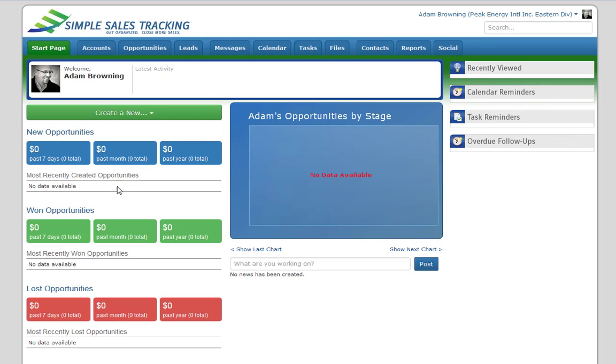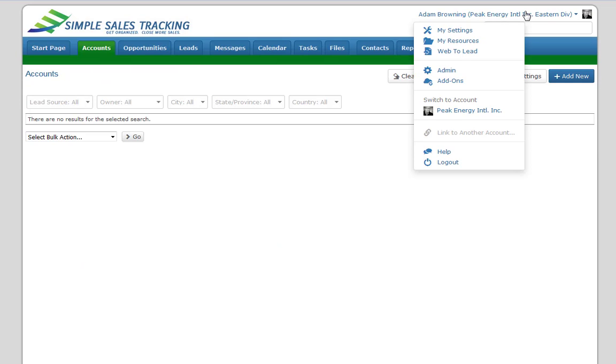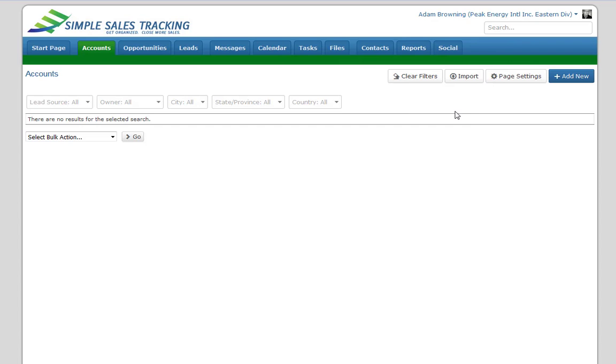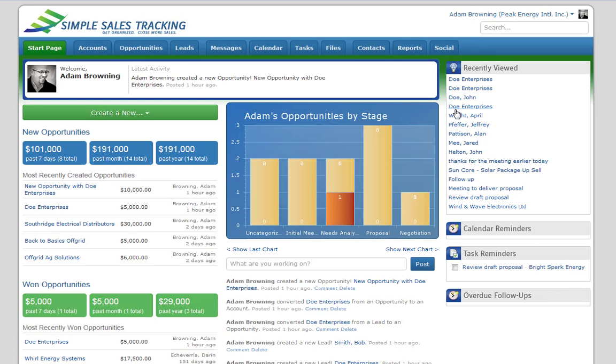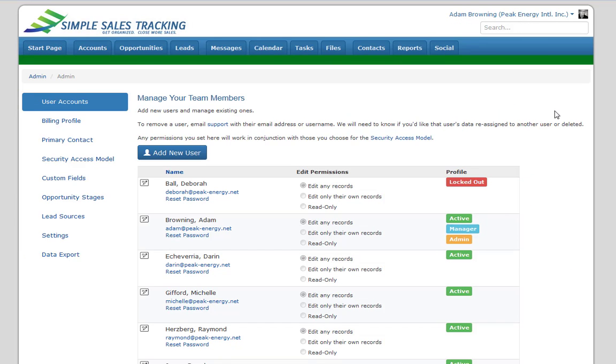The start page looks different. The lists of accounts look different. It's completely isolated. But as an admin person, it's very helpful because I could run reports on this group and then easily switch back to the other and then run reports for the other group. So here I am, I'm back at the main account. I can go to admin and all those team members are back in the list.